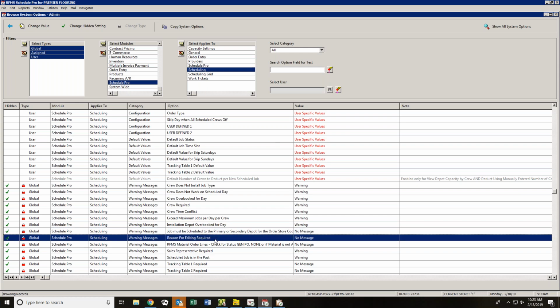Reason for editing: whenever someone double clicks on a job in Schedule Pro, you can force them to put in a reason that they went there. And again, this can be no message, a warning, or a restrict. Say that again. So if I double click on the job in Schedule Pro to go into edit mode, there's a field that says, what's the reason you edited? And so they're editing the actual ticket itself? They're editing the scheduled job.